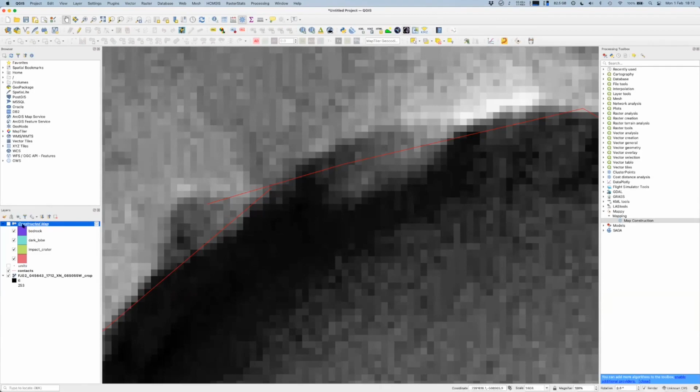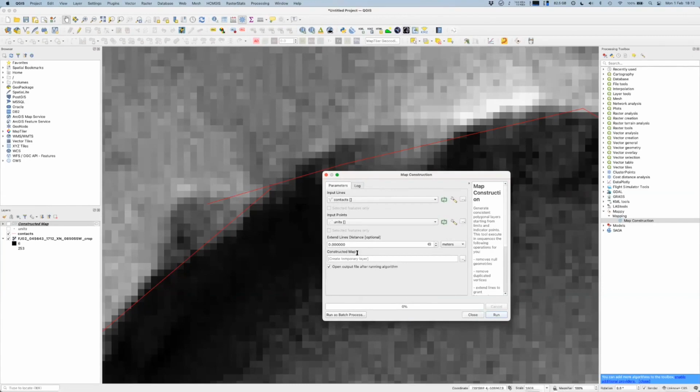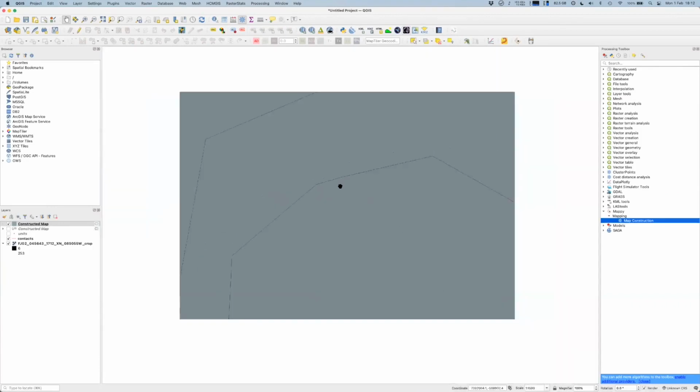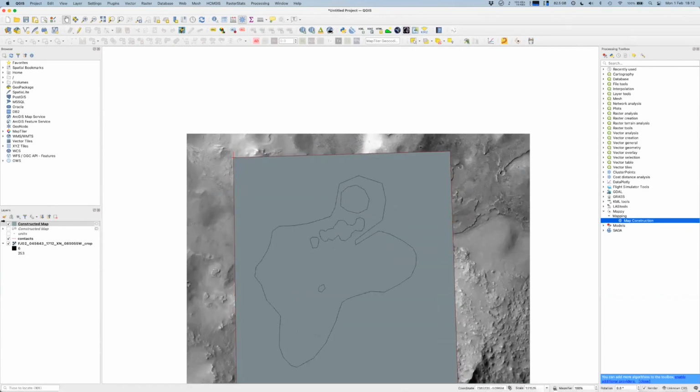We can simply discard this first constructed map, which is our first interpretation. We just run Mappy again. Input lines, then input points. We extend lines, let's say, I don't know, 50 meters, maybe less. Let's go for 20. We then run again. You see, now I have my polygon closed. So I have also my impact crater.